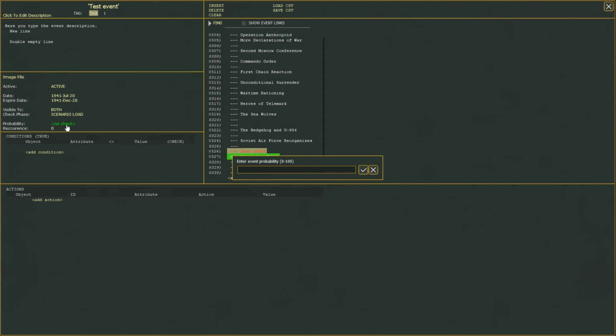Probability simply indicates the chance of the event firing. If you set it to 0, the event will never happen. Of course, you cannot set it to 0, but you can choose between 1 and I would say 99, because if you set it to 100, that means the event will fire for sure. And the event will fire for sure even if you don't type anything and you leave this as no check.